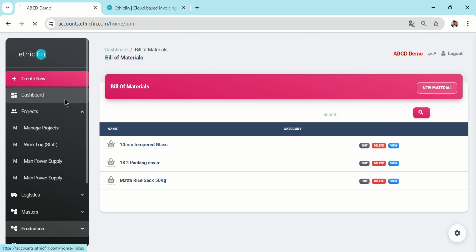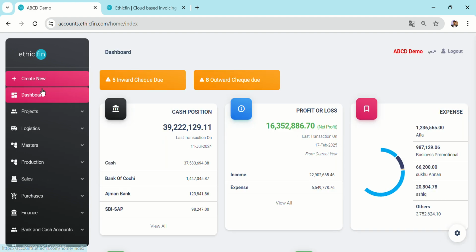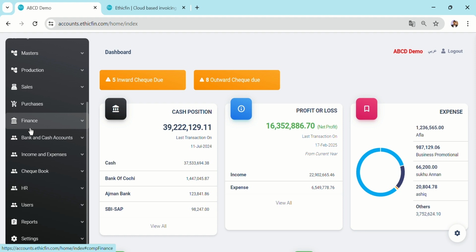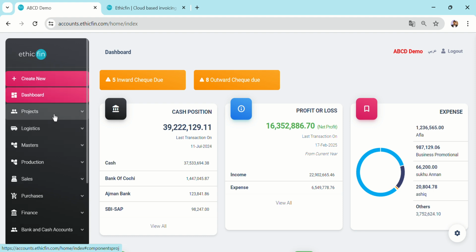In such a way, Ethicfin accounting software is an awesome and comprehensive accounting software. It's a cloud-based software. It includes the mobile application where you can have the entire reports of your company, both iOS and Android. And also, your team can create invoices through the mobile application also. And Ethicfin is improving the mobile application with more features. And surely it will be an awesome software for your management.